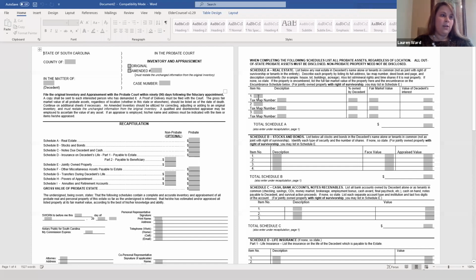So you would put the address. Say it is my office address for some reason. You put 1989 South Pine Street and put the tax map number of it.